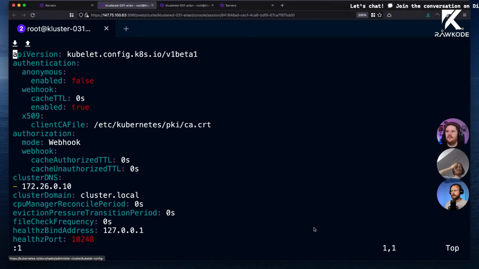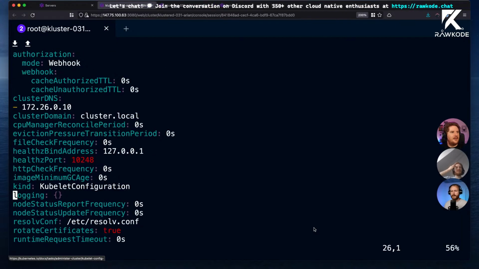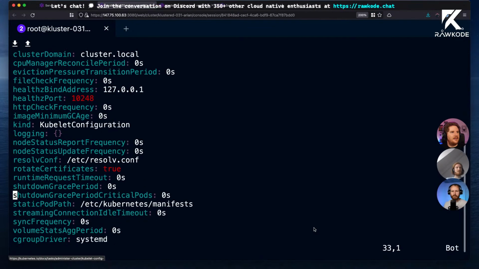We could check the requests on the node and see if they are larger than the capacity, for example. So, yeah, that looks okay.